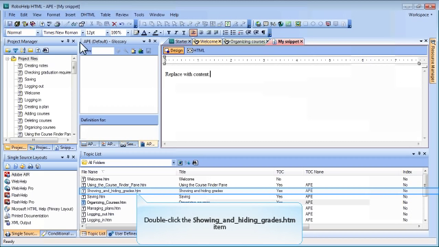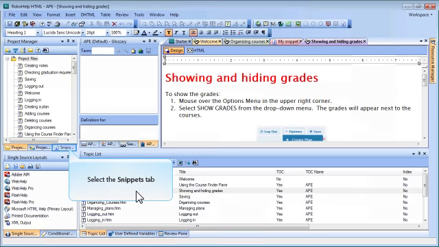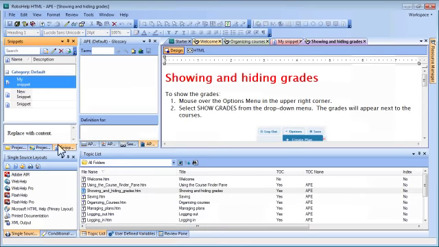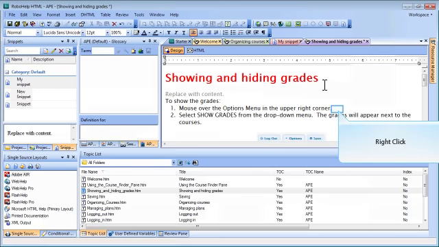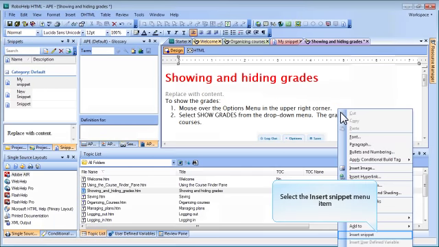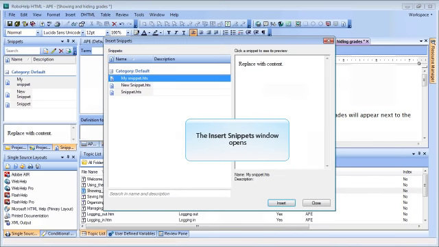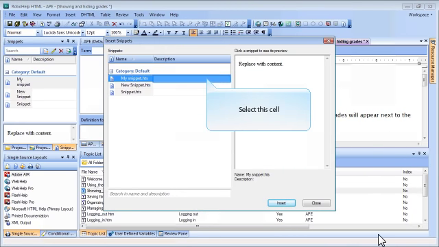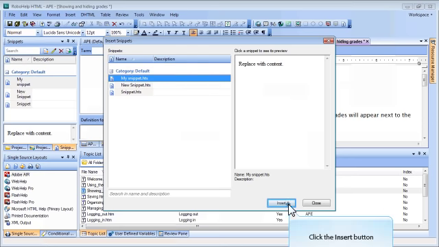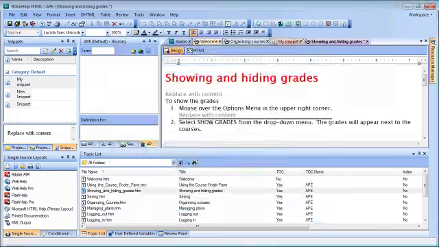Open the topic in which you want to insert the snippet. To insert the snippet, click and drag it from the snippet pod on the left. You can also right-click within the topic and select Insert Snippet. The Insert Snippets dialog box will appear. Select the snippet and click Insert. Click Close when you are finished.